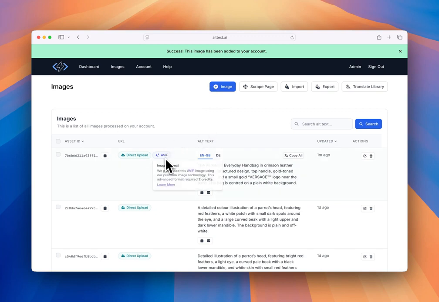Something to point out here, AVIF, this is a modern image format that a lot of people are using because of its performance benefits, but it's something that not a lot of people are supporting out of the box. We have it supported out of the box, as well as SVG, things that you run into when you run a normal website. It just works.